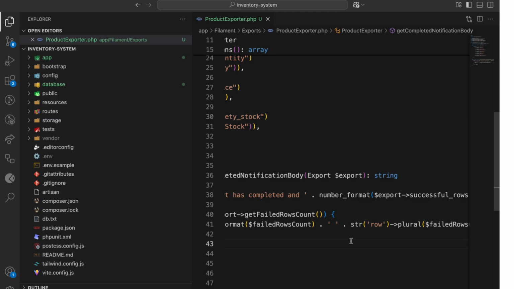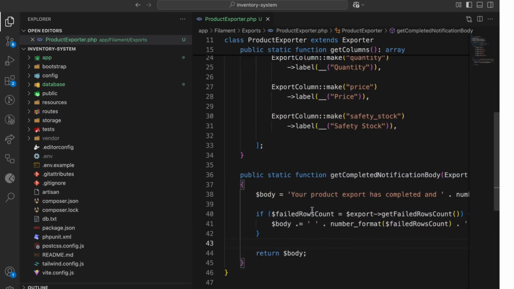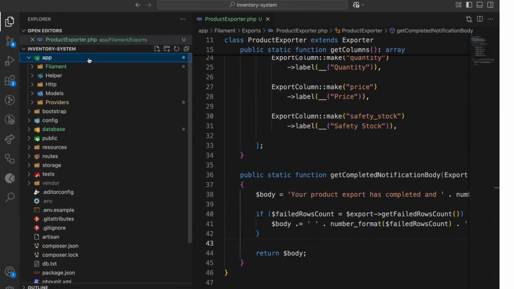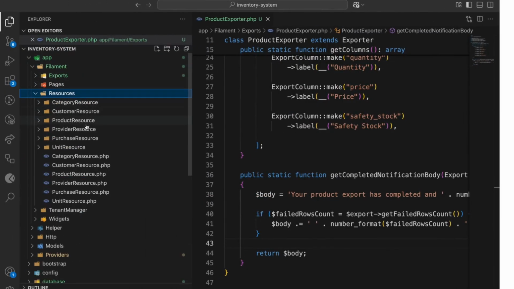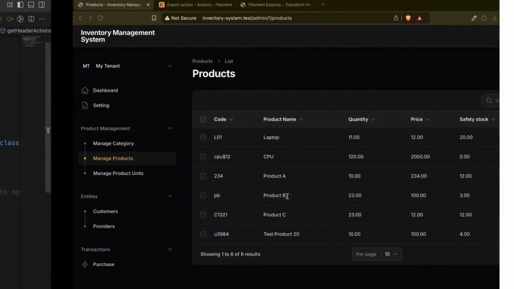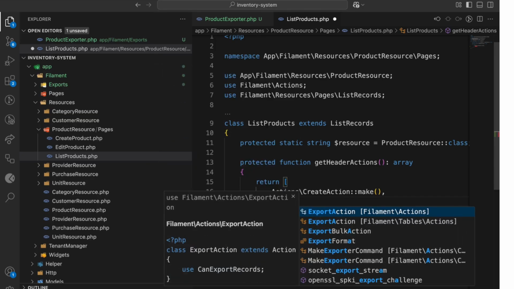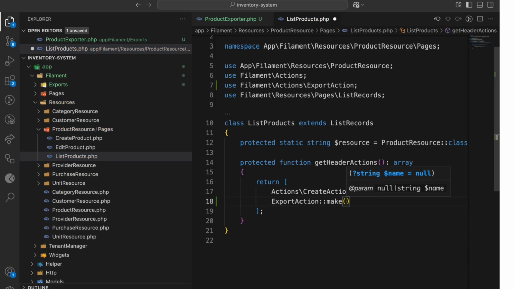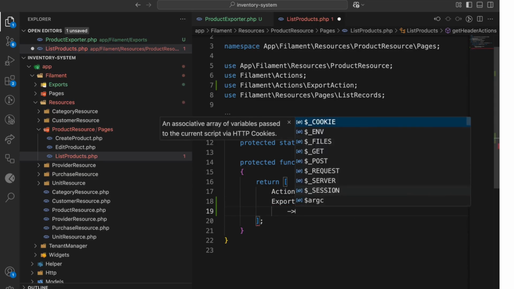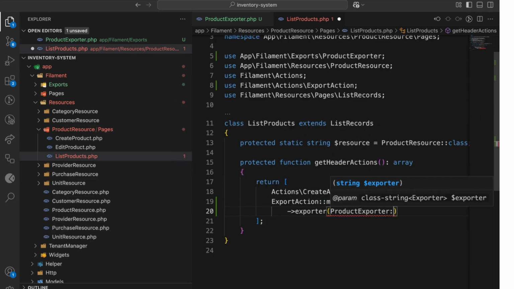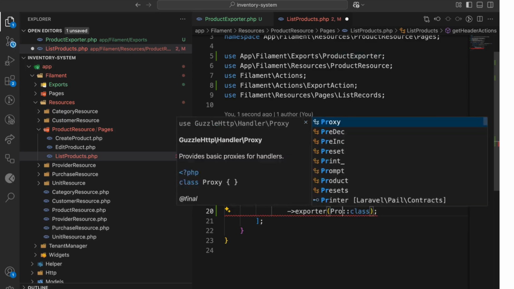Now our columns are ready, and this is our notification. Let's not change anything for the notification part. Now we need to add an action. This is our product resource, so let me go to our product resource. Inside the list products, if you remember, this is our list page, so here we need to add the action. What is our action? Export action, make, and then we need to add the exporter class. What is our exporter class? It's product exporter.